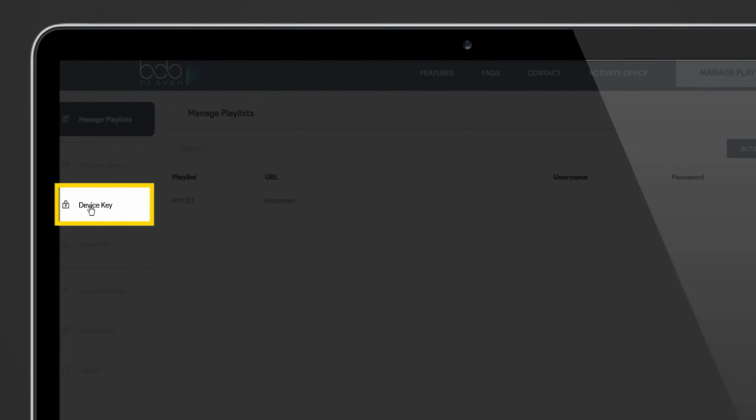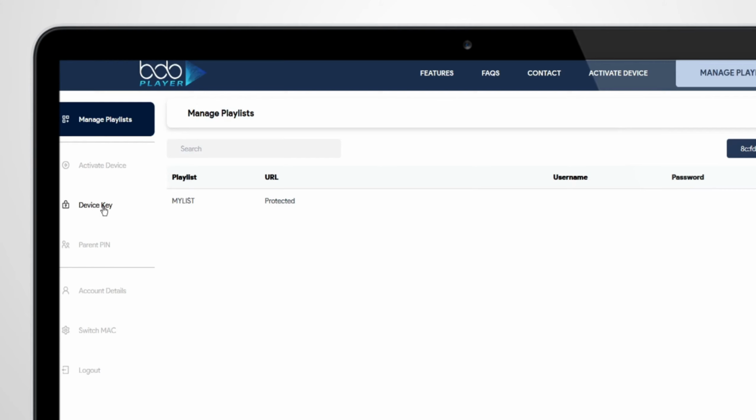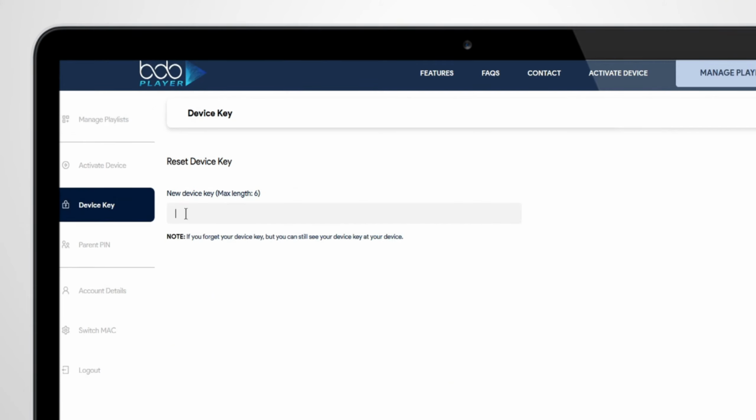After logging in, go to the device key section. Now, set a new 6-digit device key of your choice. Once entered, click Save, and you're all set.